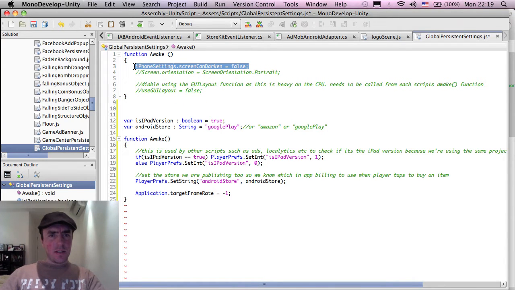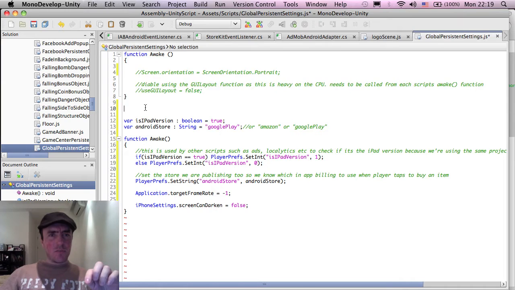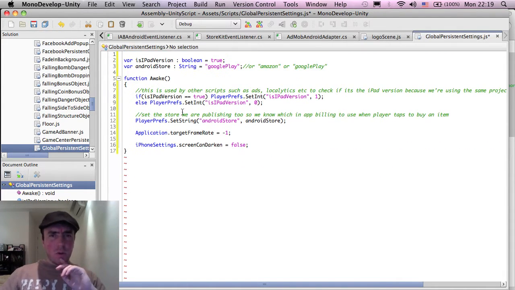iPhone screen can darken equals false. In fact, I don't even think that screen can darken false is relevant anymore. I think it's been removed from the Unity library, or it's called deprecated. It's not used anymore. It doesn't matter anyway. So I'll just delete this old code there, and that's fine.